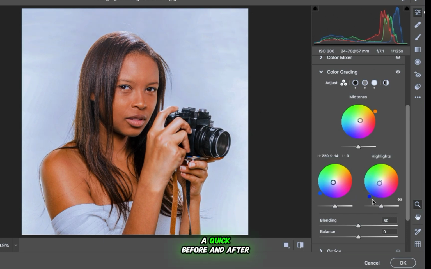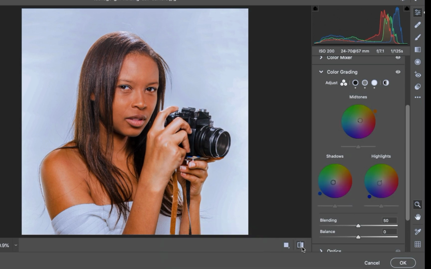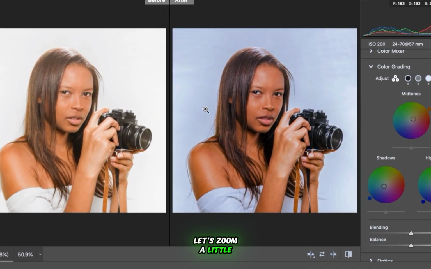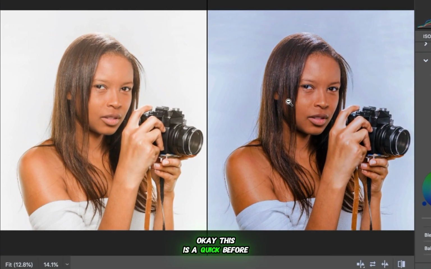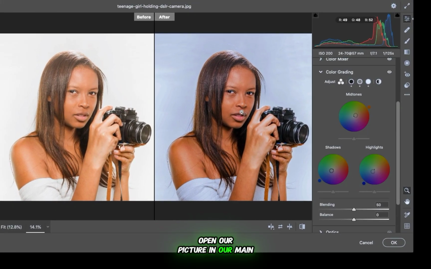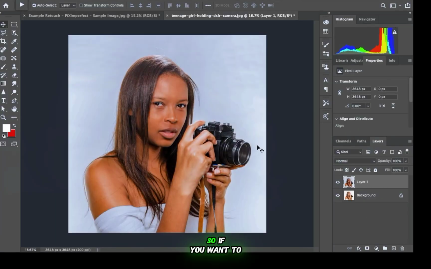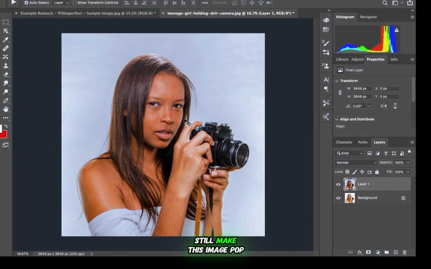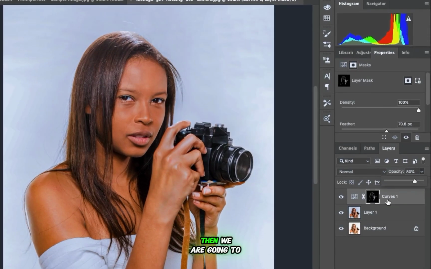Now I'm going to do a quick before and after before we open our image in the main Photoshop. Let's zoom a little. Okay, this is a quick before and after. This is how our picture looked before, and this is what we are getting right now. So we are going to open our picture in our main Photoshop workspace. Just click OK.